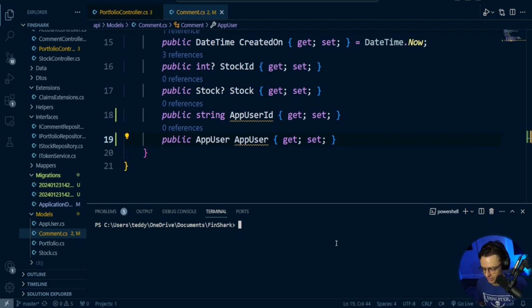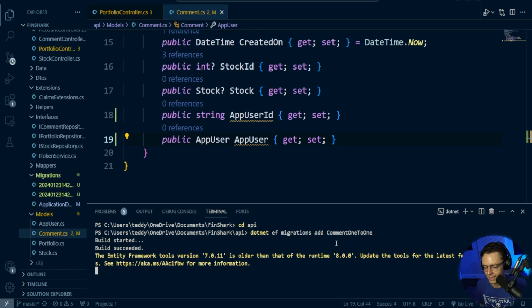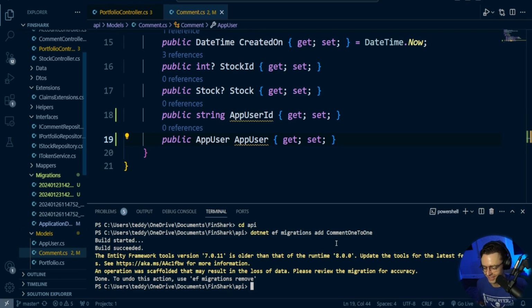So let's cd into our API, make sure that you're within the API. I'm going to run dotnet ef migrations add, and I'm going to call this comment 1-to-1. And it succeeded. It hung there for a little bit. I was getting scared. Okay, then we're going to run dotnet ef database update. So let's go ahead and run this.